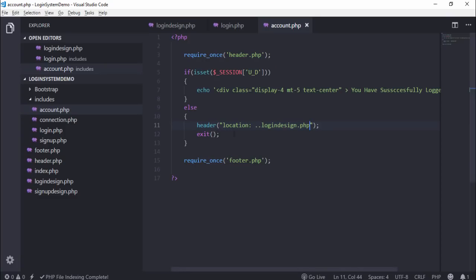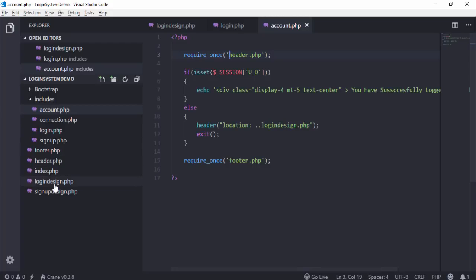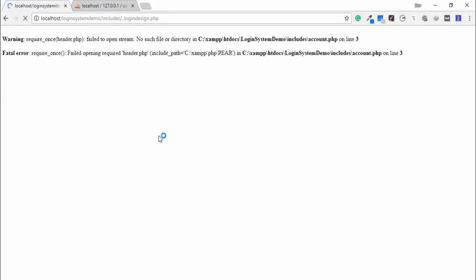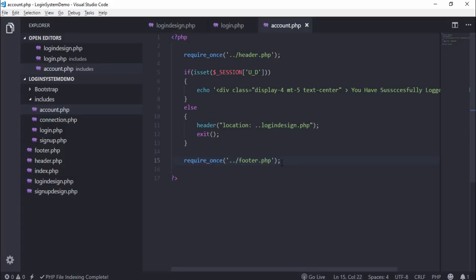Require once header.php, footer.php, line 3, header.php. Okay, this file is outside of the include folder. Just a minute. I call dot backslash, backslash, save it. Login design. Why? Just a minute. I remove it.